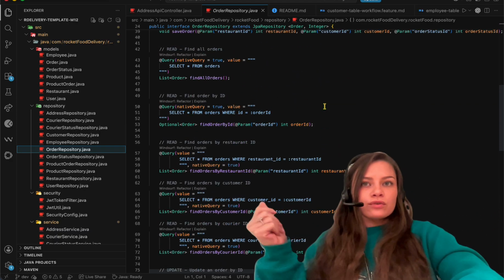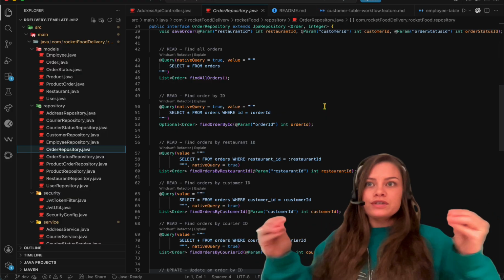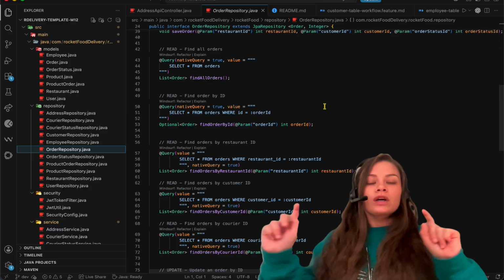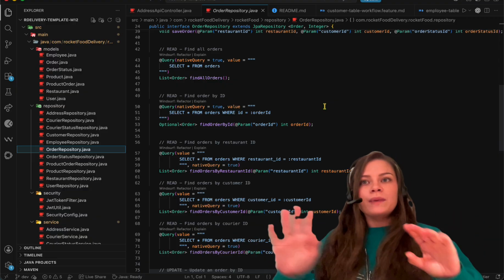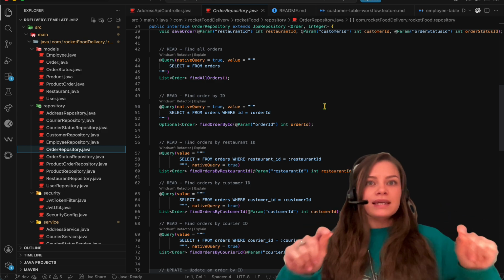So here is the total flow. An HTTP request comes in, the controller validates the DTO, calls the service, then the service applies business logic and calls the repository, which queries the database, and then the response flows back up. This separation makes the code testable, maintainable, and scalable.